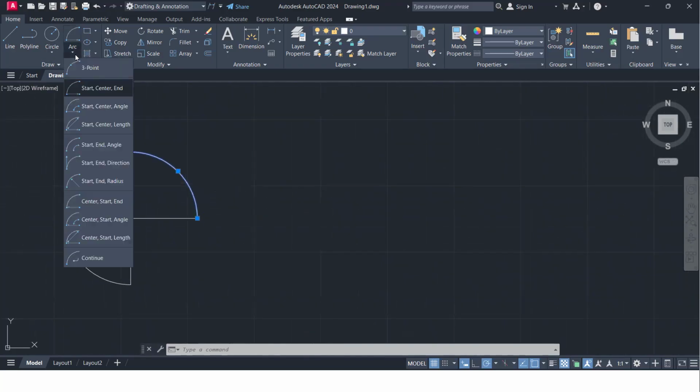And then the first option is start, center, and end. What you do, first of all select the start point, then the center point, then the end point, and this way you can create your arc, right? And then I create this arc, right?